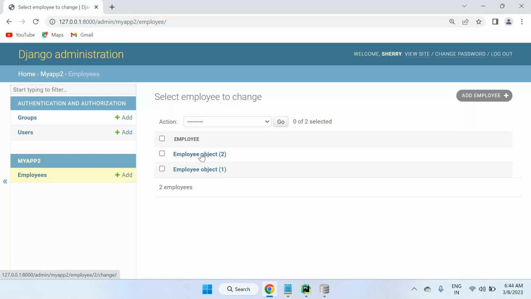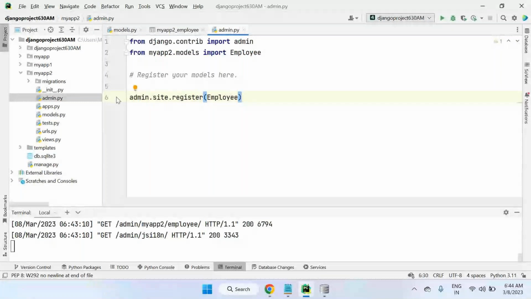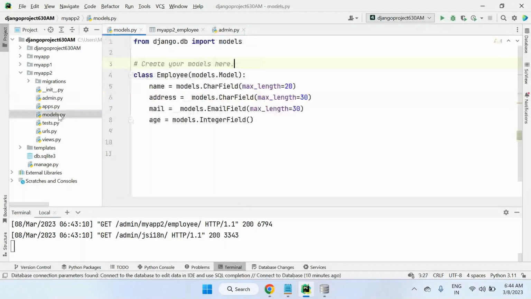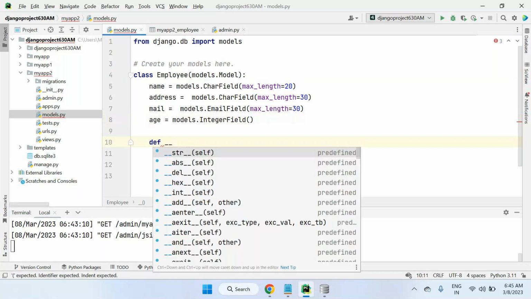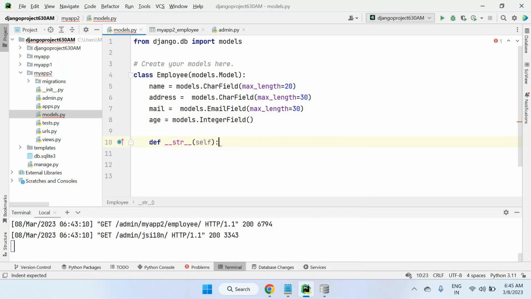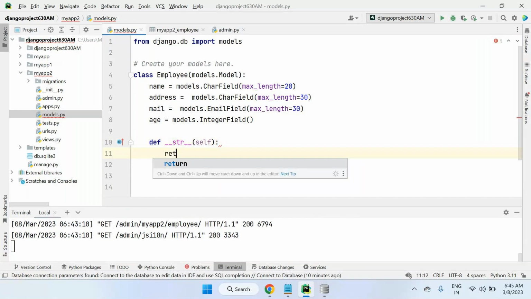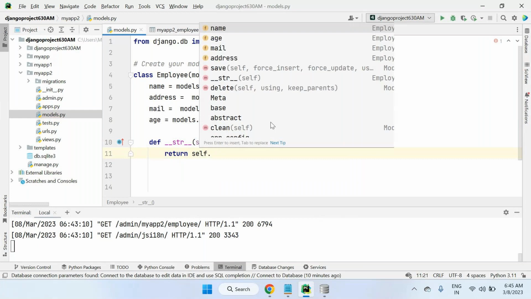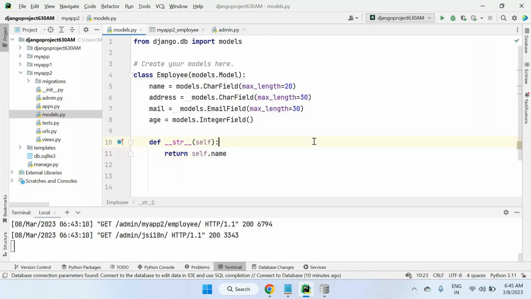To display the name of the employee here, what changes do we need to do? You have to go to models.py. In this model class, we have to create one Python function, the string function, str, a special method. I want to return the employee record with the name only, so self.name. When we use this in the models.py section, def is a keyword to define the function.